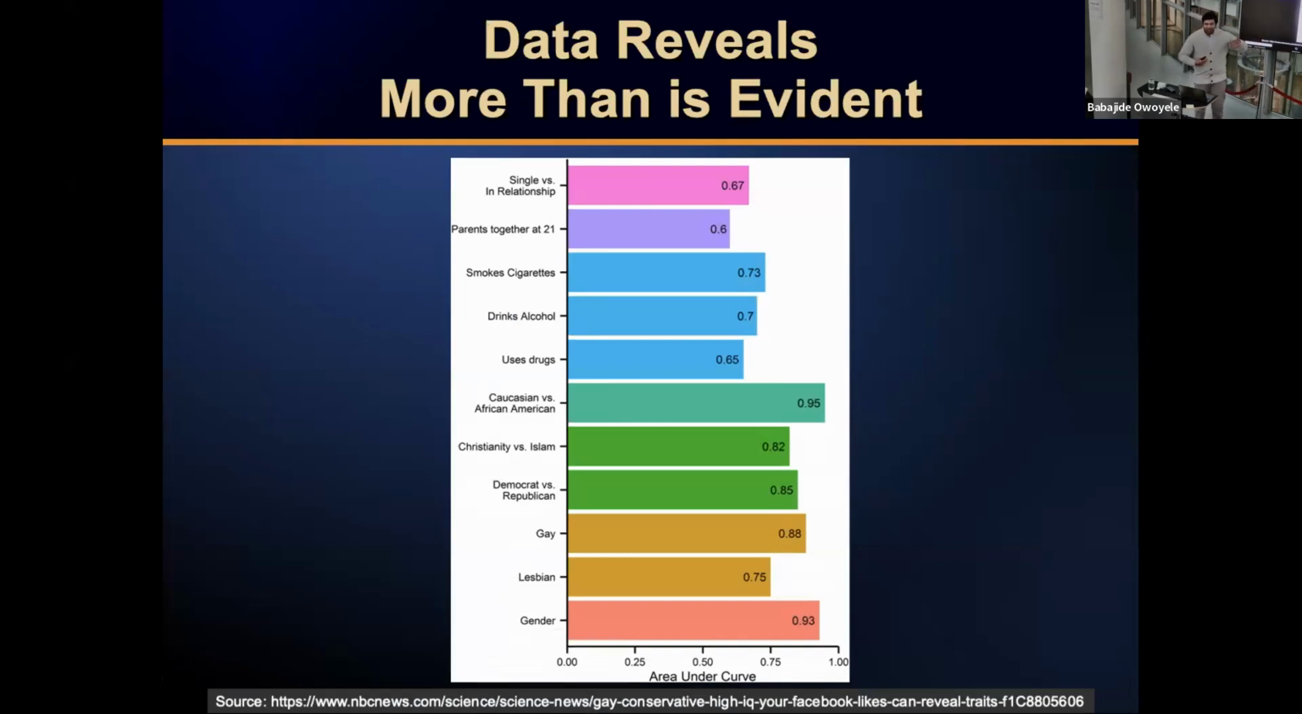A deeper problem is that some of the data, I mean, already we're sharing a lot of data, but some of the data we think it's okay to share can then reveal further things about us that we perhaps did not want to share.